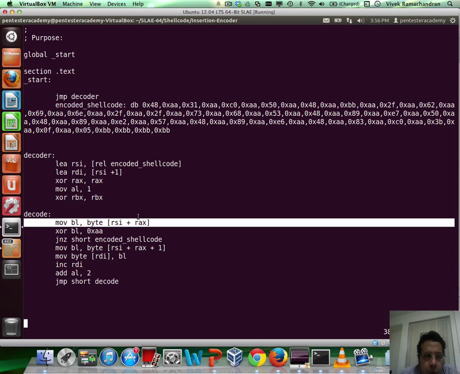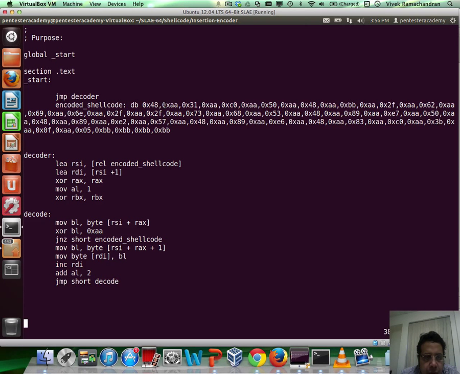Now, what we do is we are going to first get the second byte. So at this point, RSI is pointing to 48, which means RSI plus RAX, and RAX is 1 right now, is basically pointing to 0xAA. So we fetch 0xAA into BL and then XOR BL with 0xAA. Now, till the point we've reached here, this comparison would always end up in a 0, right? Because XOR of a quantity with itself is 0, and this would set the zero flag.